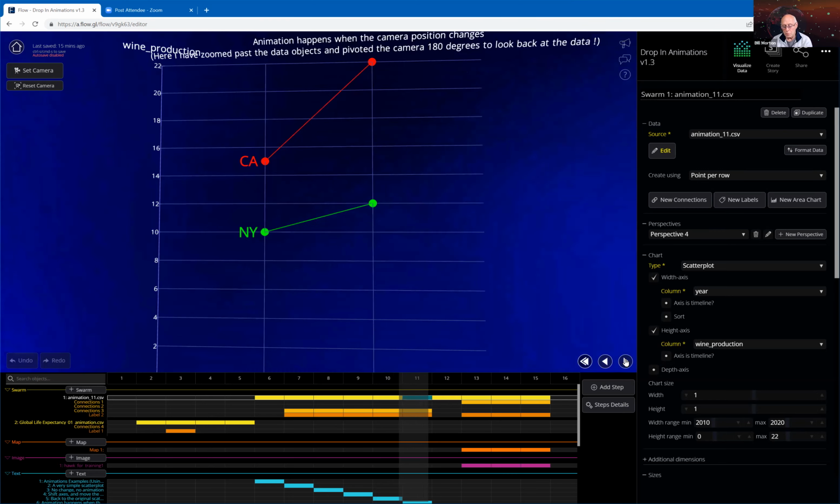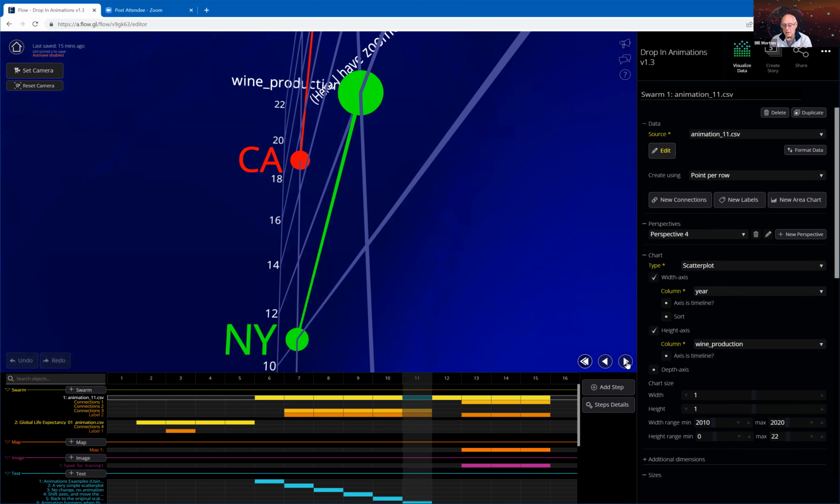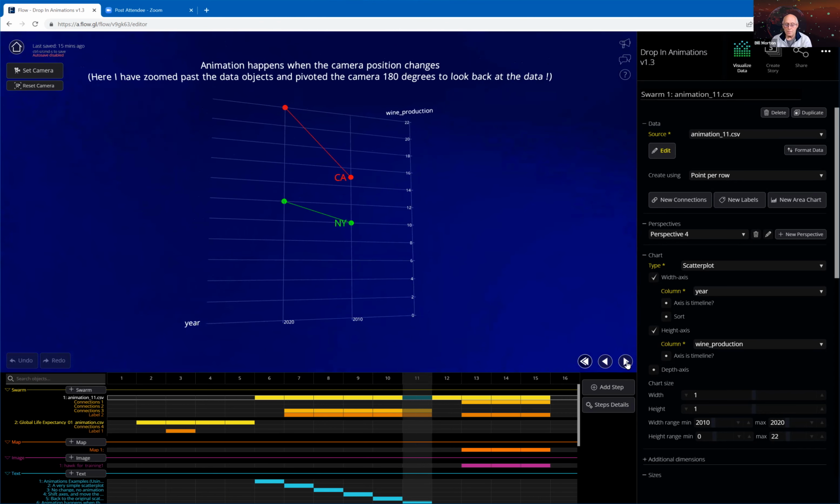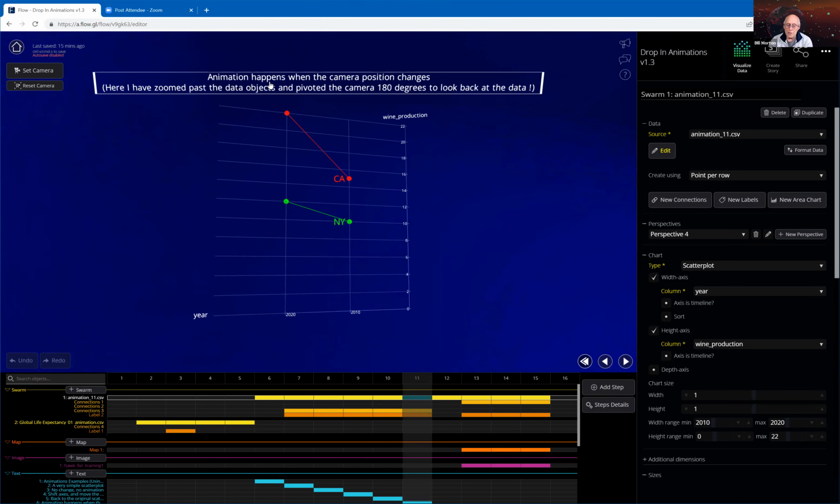Okay, I'm going through the chart, to the other side, turning the camera around and looking back at the chart. Animation happens when the camera position changes, and here I've done exactly what I told you I did. You can get some very unusual and interesting animations if you play with the camera in inventive ways. We're going to do that a little bit later here. Any questions up to this point?